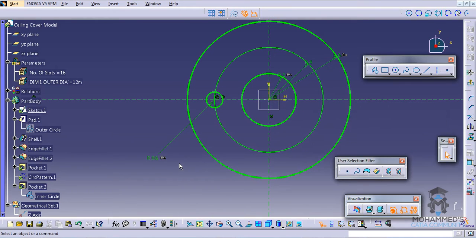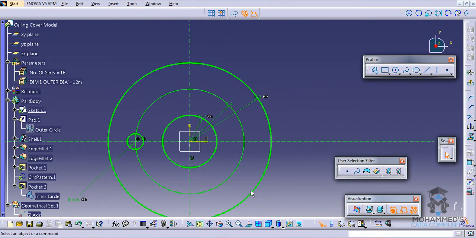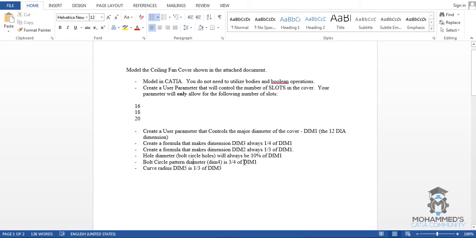Click on OK. Now let's see whether this value is good for the question. It says the hole diameter is 10% of the outer diameter. So the outer diameter is 12. So 10% of 12 is 1.2, and 1.2 divided by 2 is radius 0.6. So it follows our question. Now that has been ruled out, and what remains?